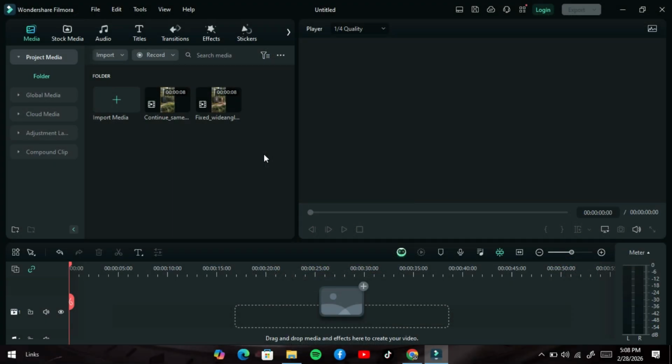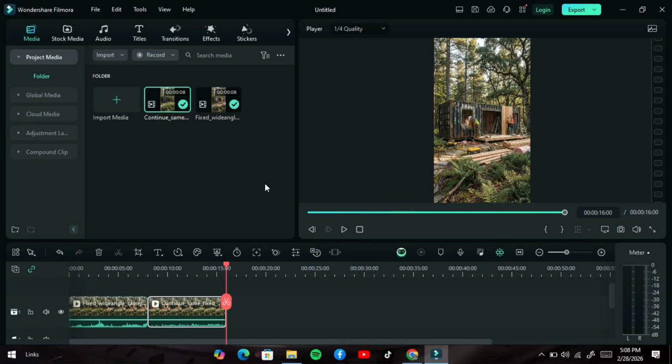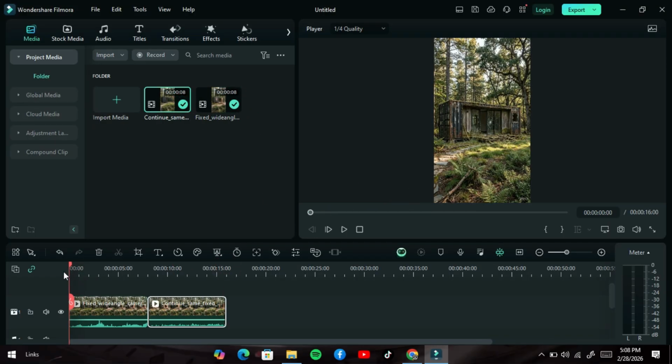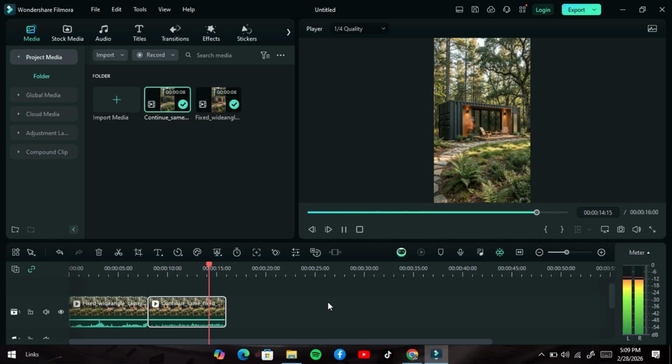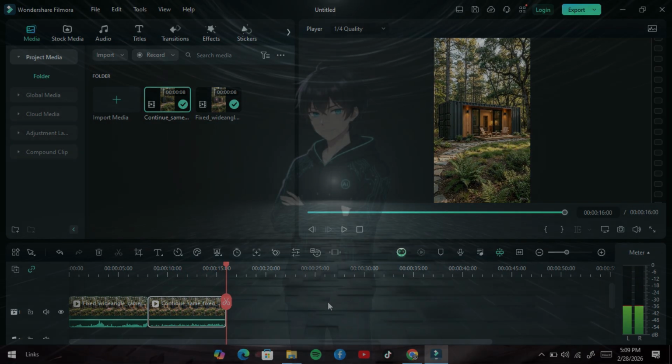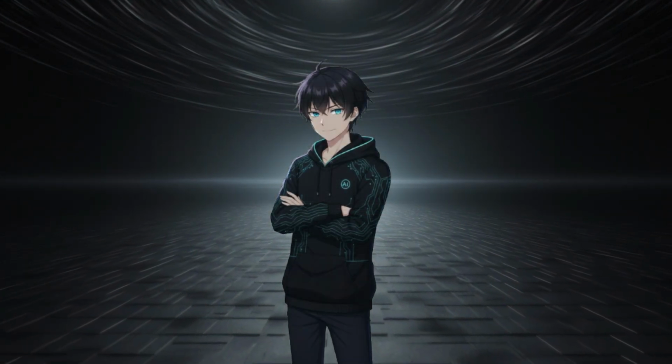Now for editing. I'm using Filmora, but you can use any video editor you like. Import both clips into the timeline, adjust the timing, and that's it. Just like that, you've created a cinematic AI transformation video completely for free.